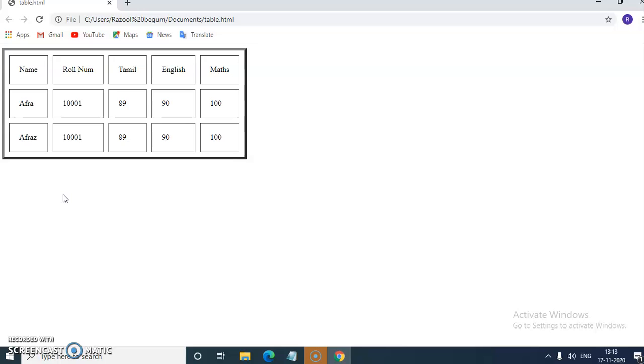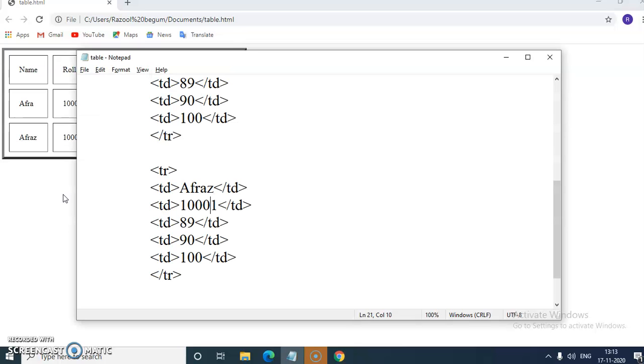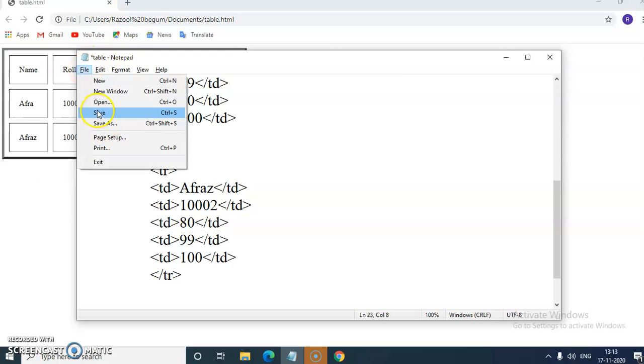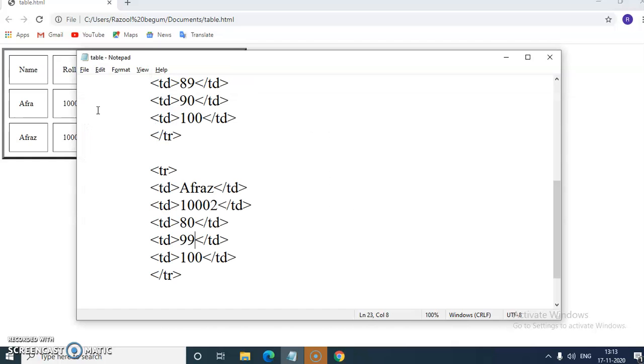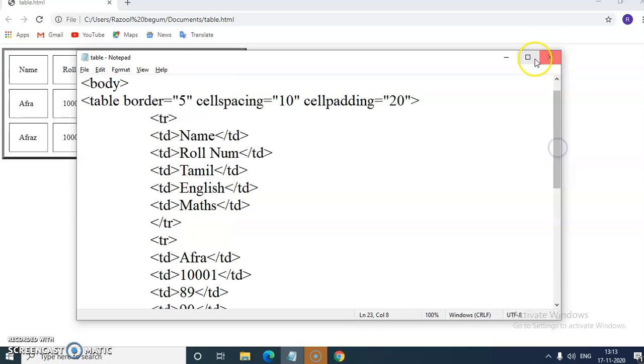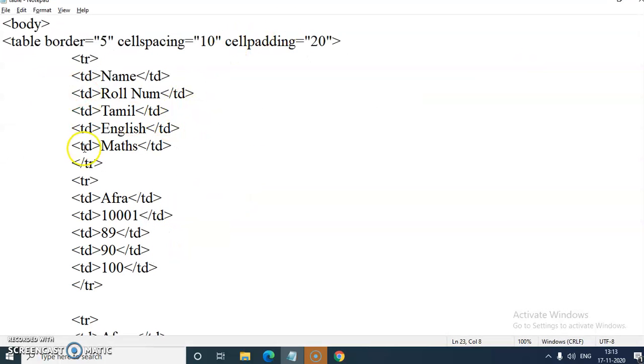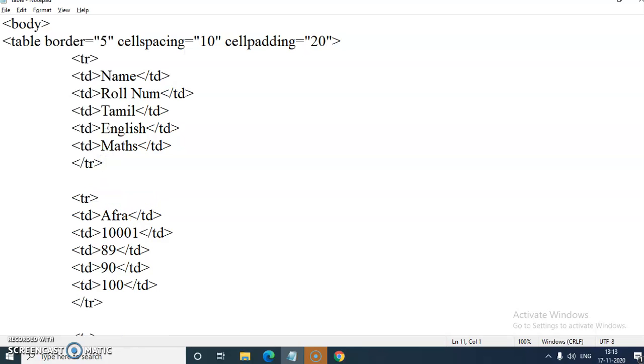So this again content will be displayed, but I'm going to change the content, this to 80 9900, and again I save this and I refresh the screen. So this is the content of the table. Okay, so this is how you can include any number of rows. You can see in the coding, this is the first row, TR is the first row.